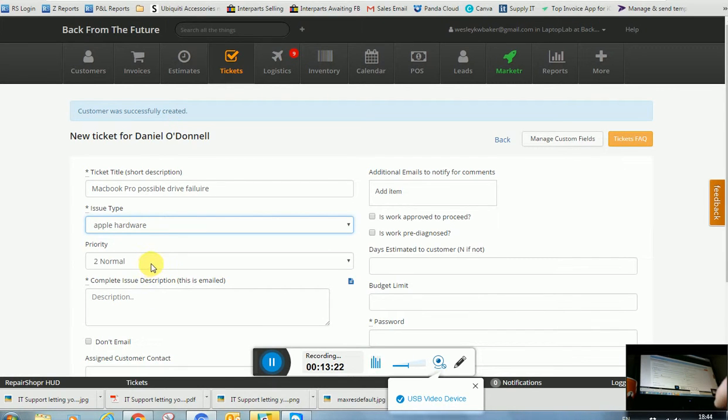Priority we tend to leave alone. It's defaulted to normal. Completion, this is the description of the issue. This is very important. It is public, so be very careful and thorough about this. So, Mac is not starting into OS? Customer is in urgent need of his data.